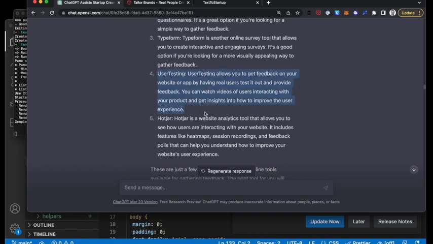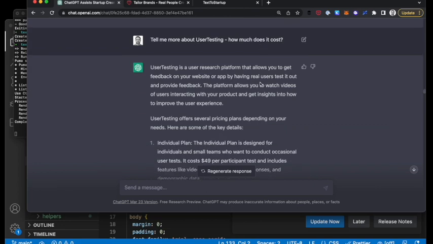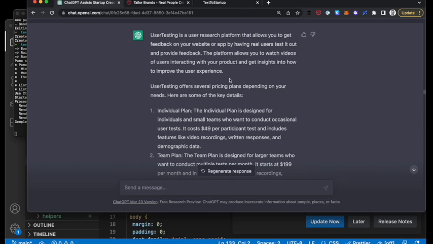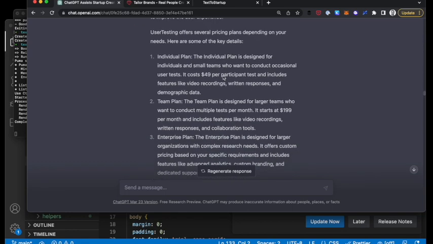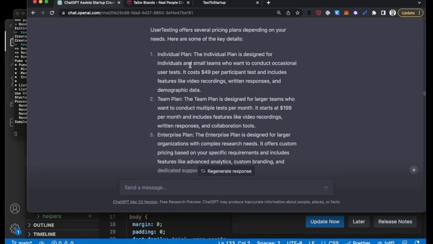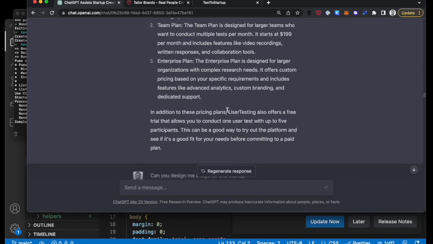And UserTesting caught my eye here. It said it allows you to gather feedback on your website or app and having real users test it out and provide feedback. Then I asked it, okay, tell me more about UserTesting. And then it gave me some information about UserTesting. Now, it's known to make stuff up, so this may be just made up things, and I didn't bother going to the actual UserTesting website. But it said, here's UserTesting. It costs $49 per participant, but there's a free plan here that allows you to conduct one user test with up to 5 participants.